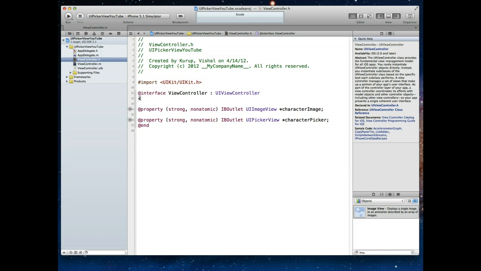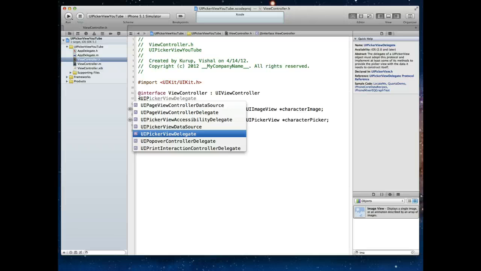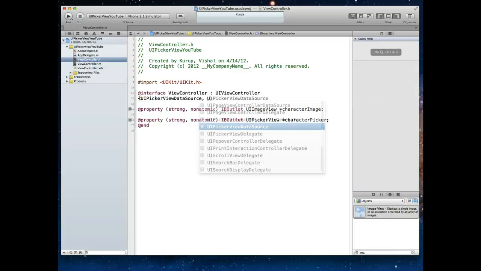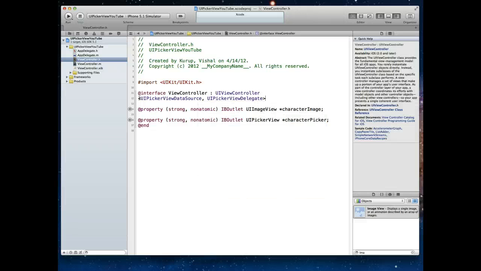So we start with our angle brackets and say UIPickerView, and you'll notice it's filling it in already for us, and it doesn't matter which we pick, delegate or data source. I usually try to go data source, hit enter, and then I'm going to say UIPickerViewDelegate. Great. So now we're explicitly promising to have the view controller act as the PickerView's data source and delegate.